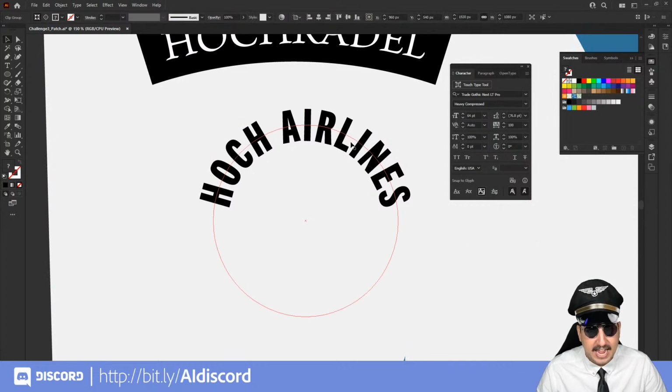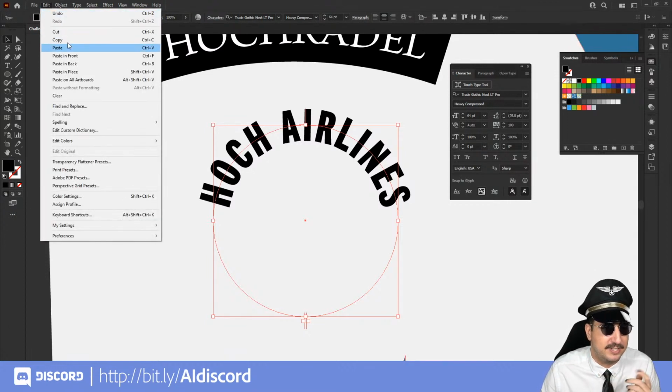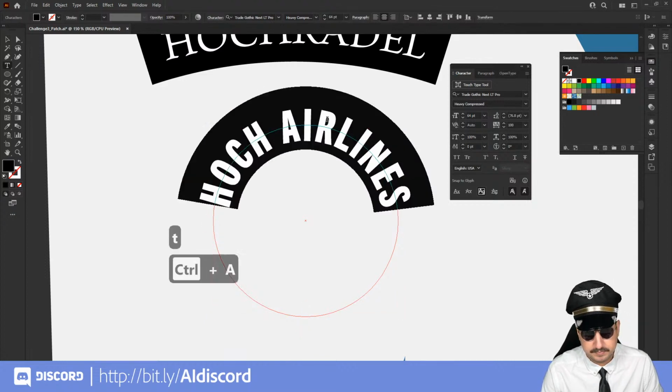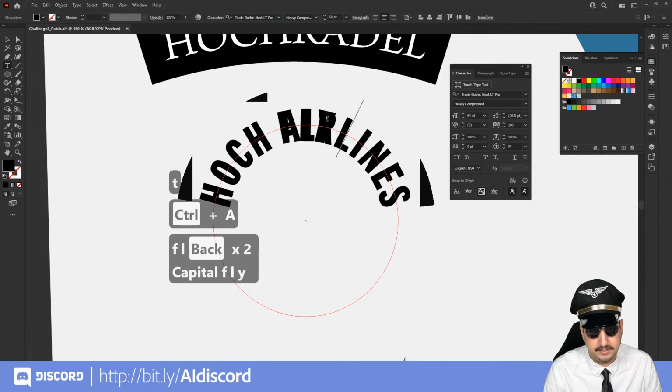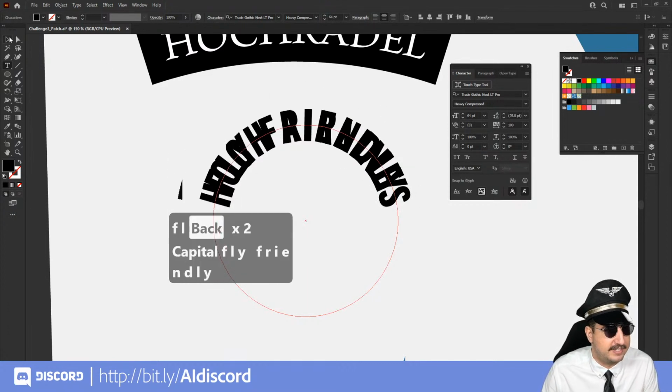There we go. And the great thing about type on a path is once you have one, you can copy and paste it. So we're going to go to edit, and yes, can't divide by 0, exactly. We're going to go to copy and then edit and paste in place. And it has pasted another copy. So we don't want this copy to be exactly where it is, right? If I try to type on it, I'll just say it says fly friendly. It's crazy, right? It's on top of everything. That's not how we want it.